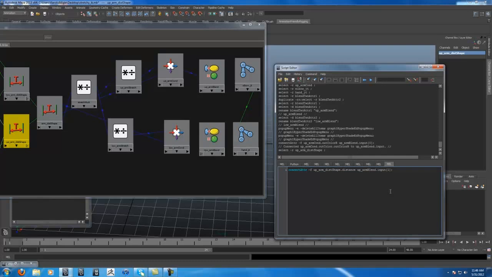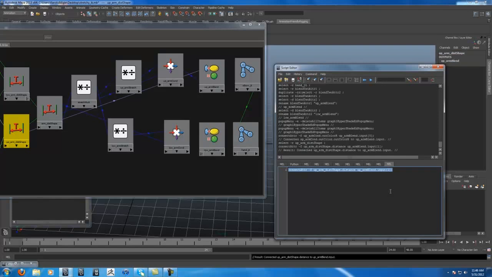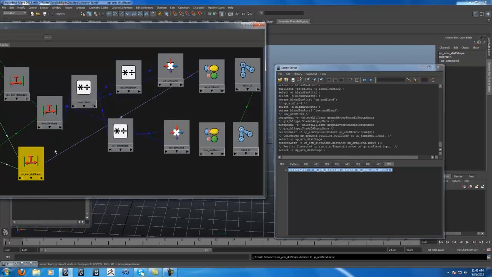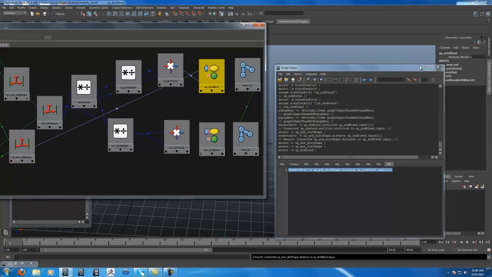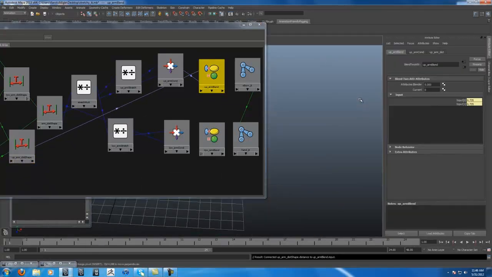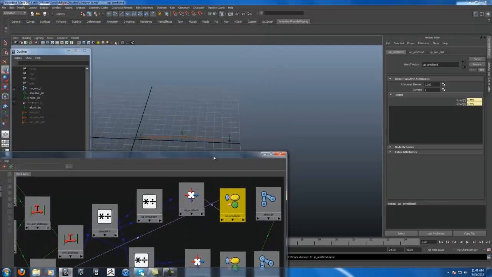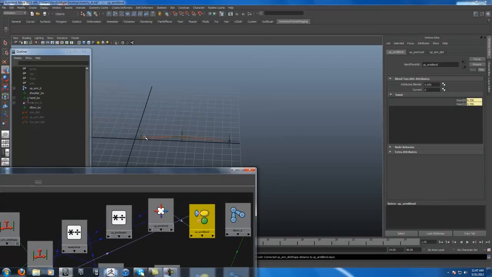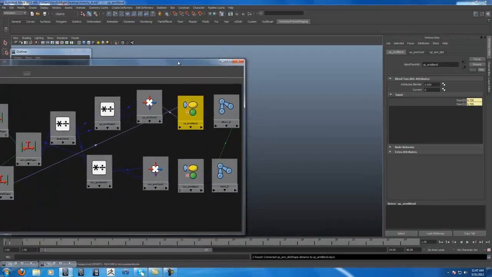As you saw in the connection editor, it wasn't available, but if we type it in a script editor and we execute it, voila, it works. As you see, the connection has been made straight into it. We click on it and open it in the attribute editor. Here are both of the connections, and the values are the same. Well, that's because the translate axes are the same, as everything is in a default pose.